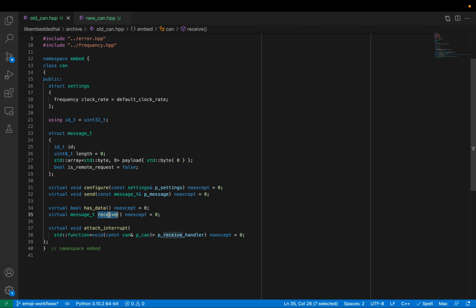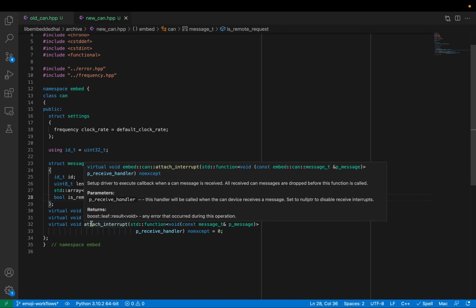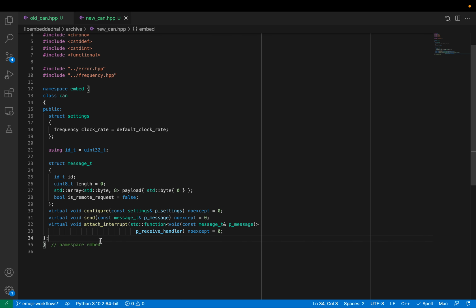How can we fix this? Well, we can tell that these three functions overlap with each other. So here's what the new design looks like. The only thing that's changed is that we have removed has data, and we have removed receive, and here we pass a message to the handler. Now all the responsibility is on attach interrupt. Attach interrupt will do the work of setting up the interrupt service routine, setting up its own handler for the service routine, which will then call your receive handler.